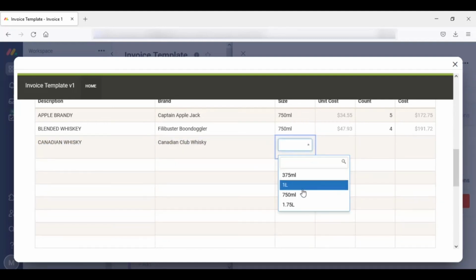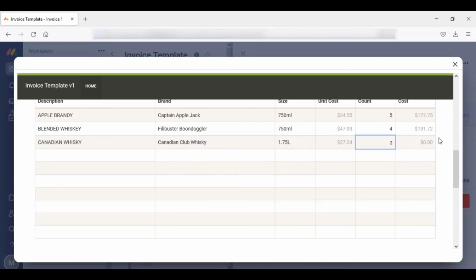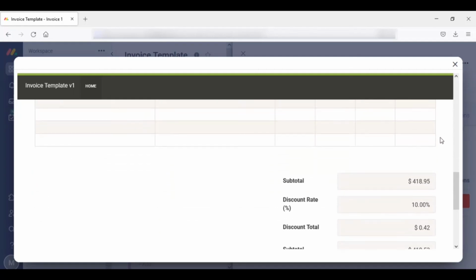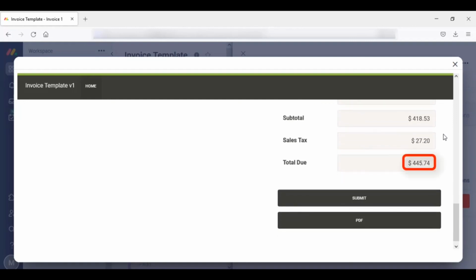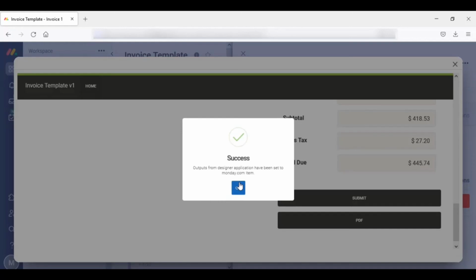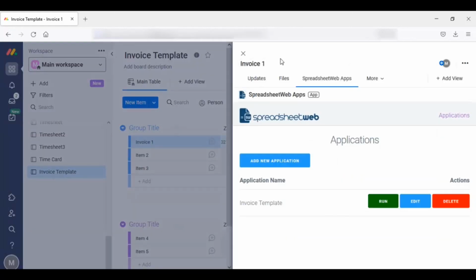In conclusion, invoicing spreadsheets are very commonly used by small businesses. With Spreadsheet Web and Monday.com, you can transform those spreadsheet-based invoices into full-blown web-based applications.